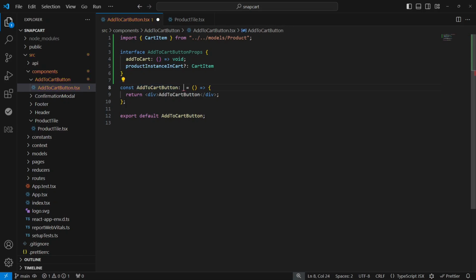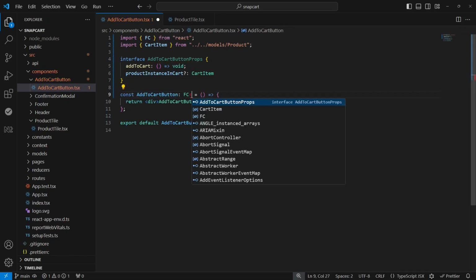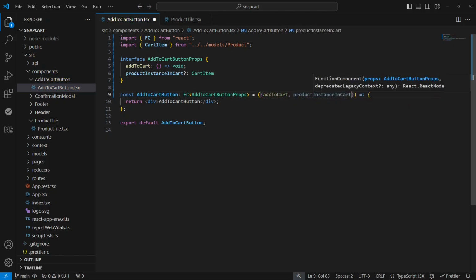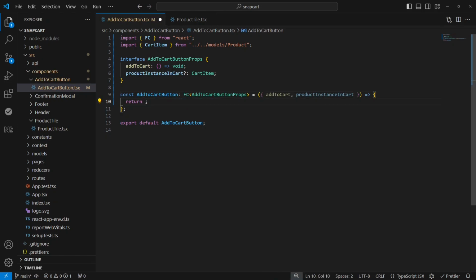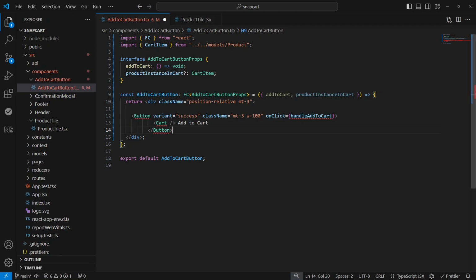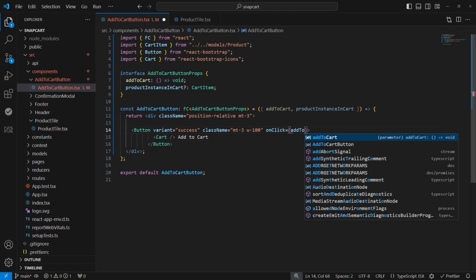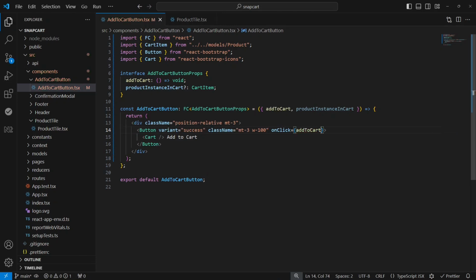And how do we bind it? We will declare this as a functional component and then bind the type definition to the functional component. This way, you have these available for destructuring, so you add to cart and product instance in cart. Both of them are available. Now in here, let's add a div with class as positional relative and some margin. Then we'll paste our button that we just took from our product tile. Import, and now this would become add to cart. All good so far, very clear.